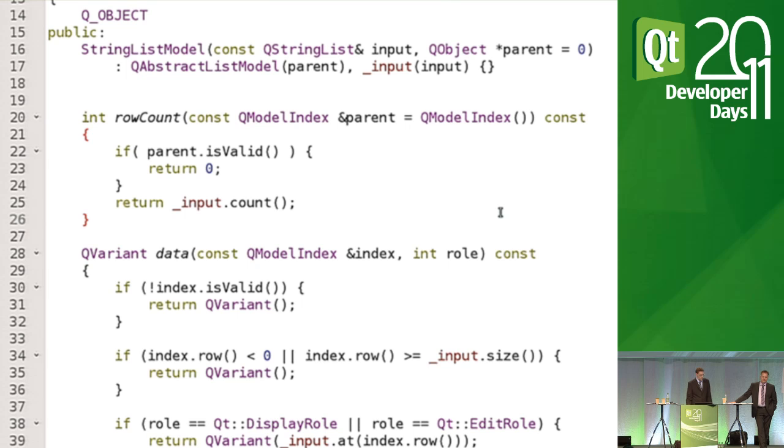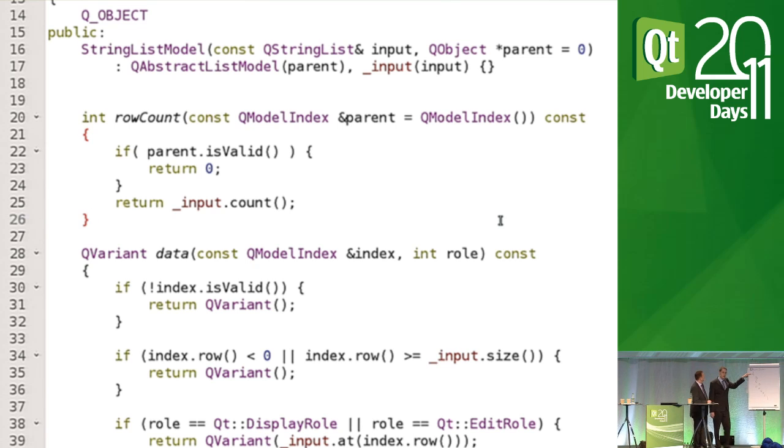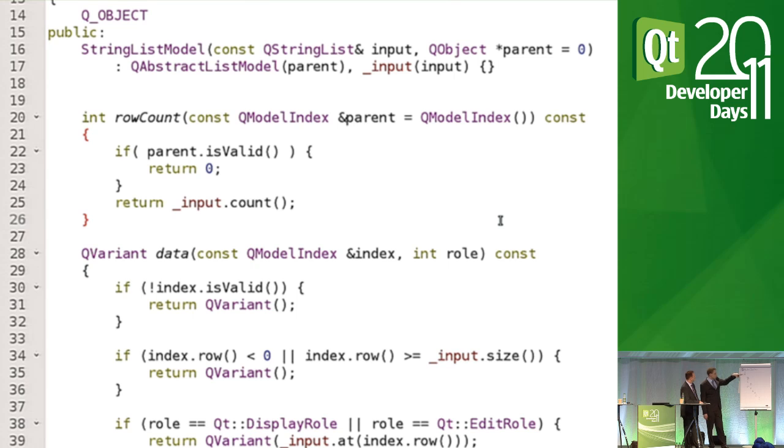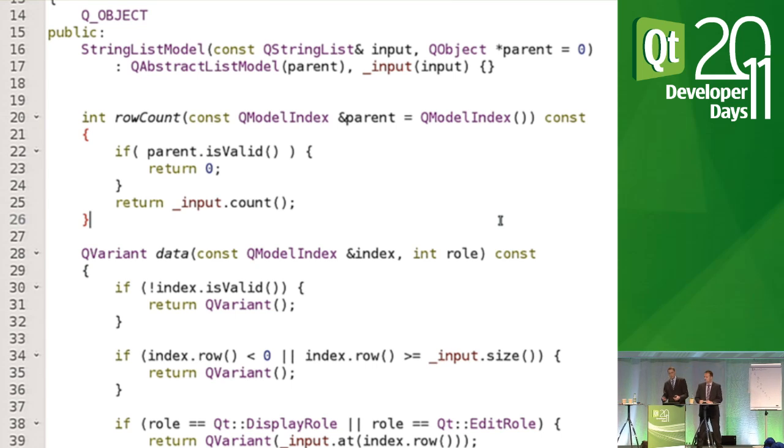There is an if parent is valid, return 0. Why is that? Well, like we mentioned earlier, rowCount is so generic that it can also handle trees. And in the case of a tree, we would get a valid parent index, because the top level one is the invalid one. So if we are looking at children of a top level item, we would get the model index of this one as a parent. So that would be valid. And of course, we don't have any children, so we have this safety check there to actually be a real list and only have top-level items in there.